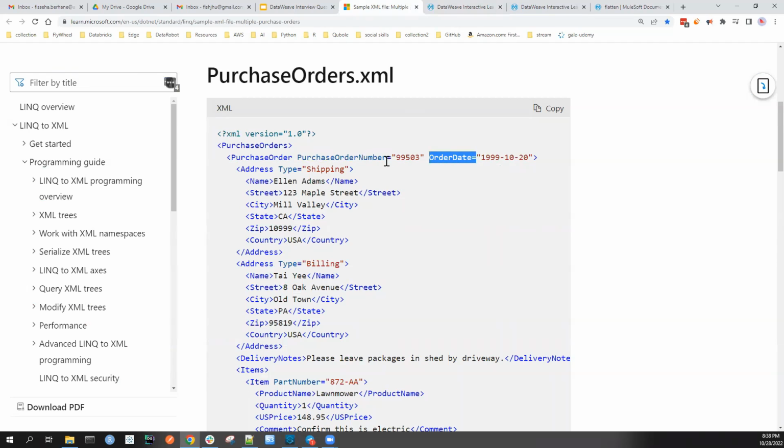And remember here, the values are not key value pairs. They are equals to, not colon, but equals to, like you see, purchase order number equals to this value. There is no comma here. Order date equals to this value. I'm saying this because when we create it, on the other hand, we are going to use key value pairs and separate them with commas.